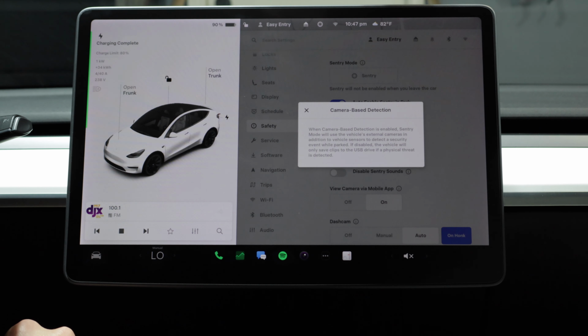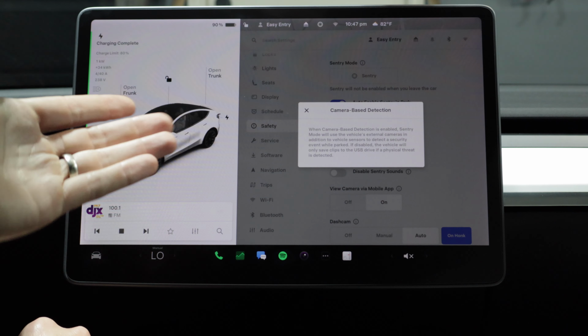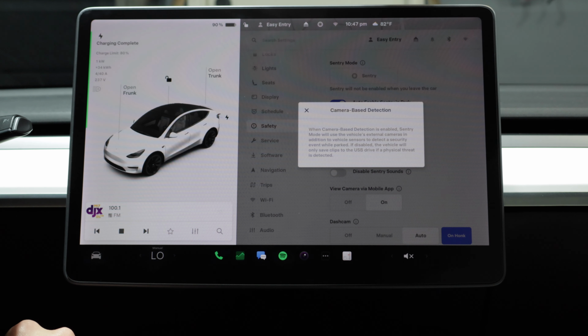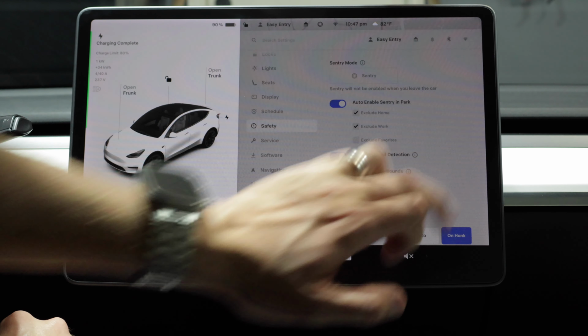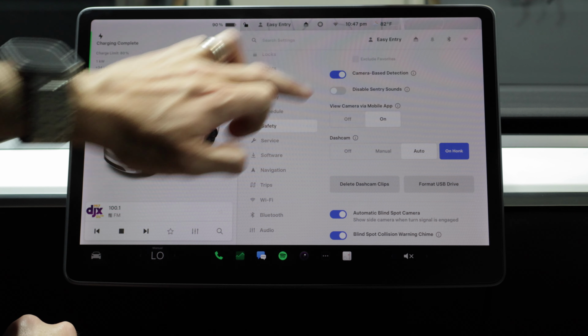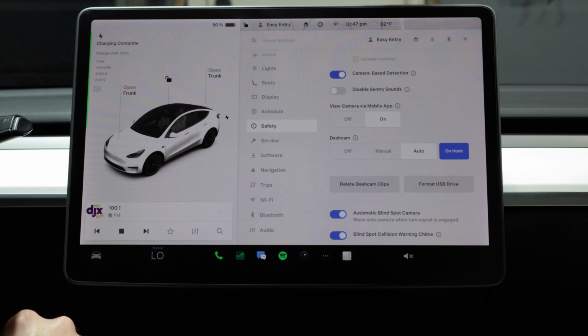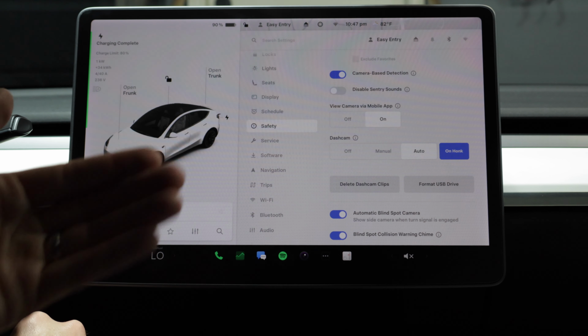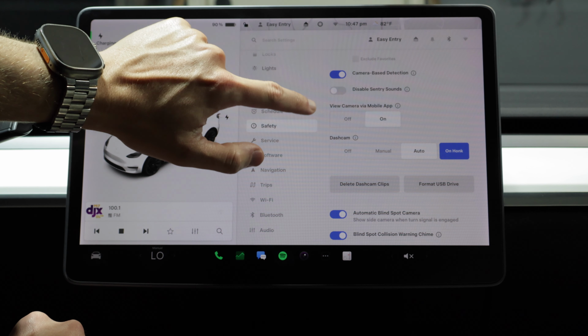Camera-based detection here. So when this is enabled, it will use the external cameras as well as the sensors to detect an event, so I would obviously have that on just for more peace of mind. Disable sentry sounds. I like it to make a noise if someone's near the car or if something fishy's going on, so I would leave that unchecked, which will enable sentry sounds.